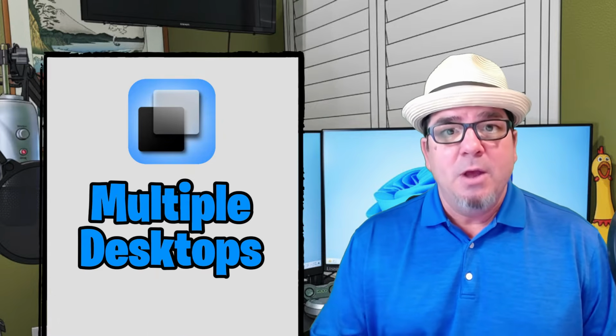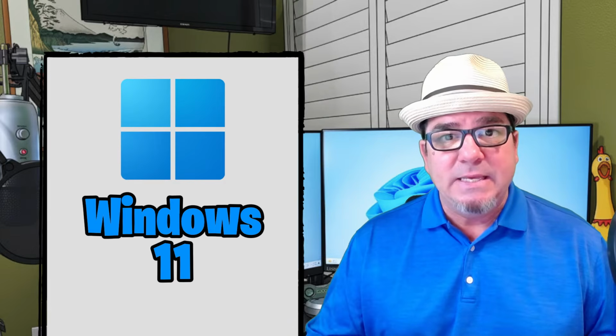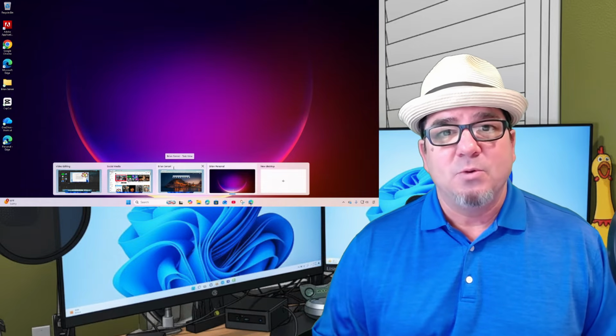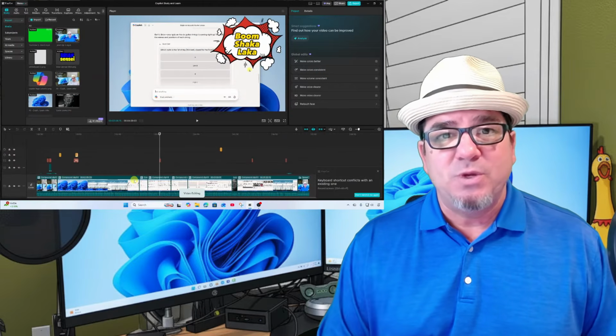how to use multiple desktops in Windows 11. This feature allows you to set up a variety of desktops for different workstream purposes, and you can easily switch between them. Let's check it out.